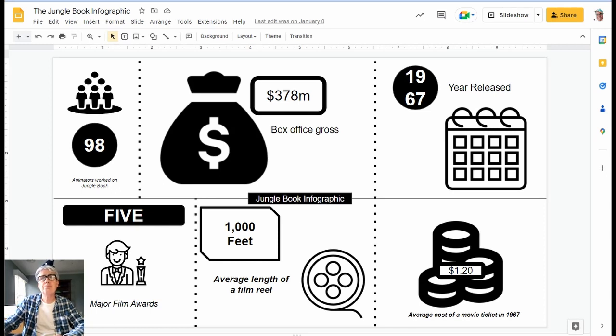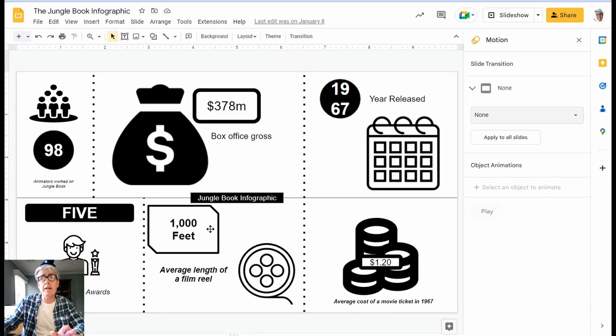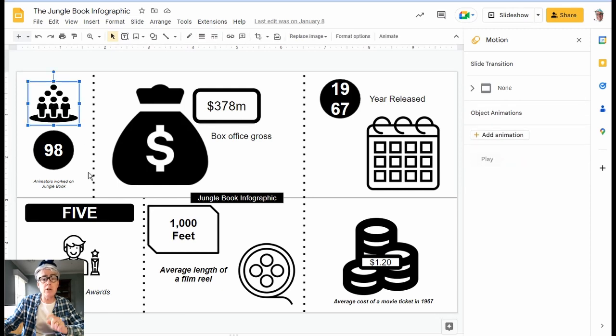Okay. So transitions. It's right here. You just click right on transition. I'm going to assume that you already have your presentation up. You know how to do that and all that kind of stuff. And it's pretty straightforward. You click on the thing that you want to either fade in or zoom in or whatever. You can click on two things. So you can hold down the control key and click on two things.